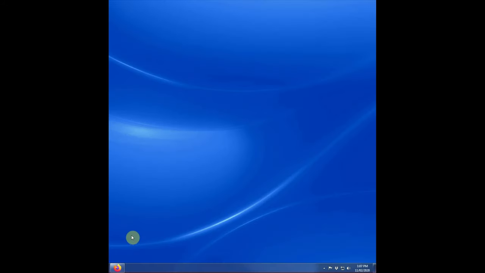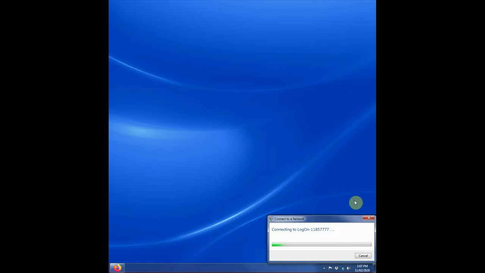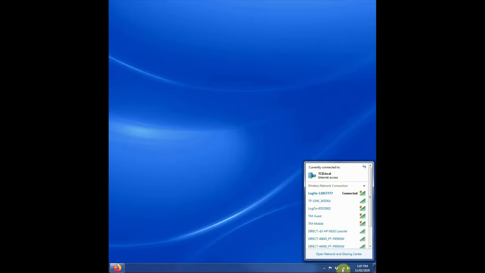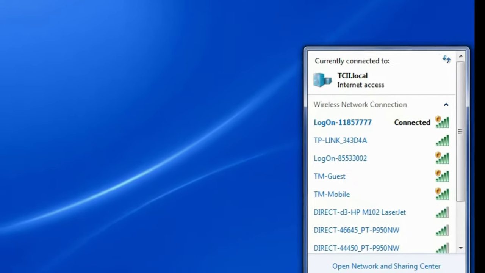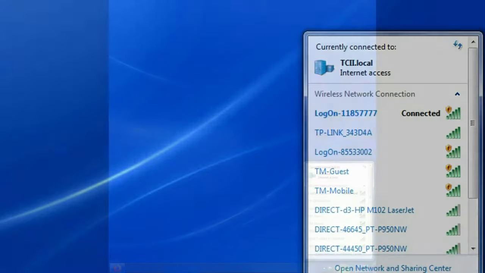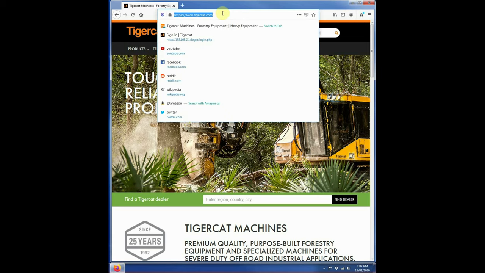To access LogOn from a desktop or mobile browser, start by connecting to the Wi-Fi network that starts with LogOn, followed by the dash and the machine serial number. In this video, LogOn-118-57777 Wi-Fi network was selected. First, confirm that connection has been established.